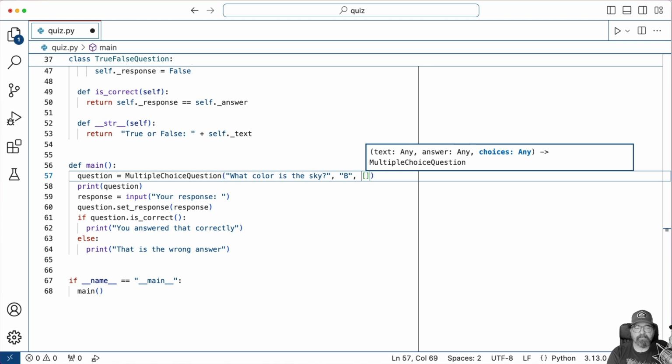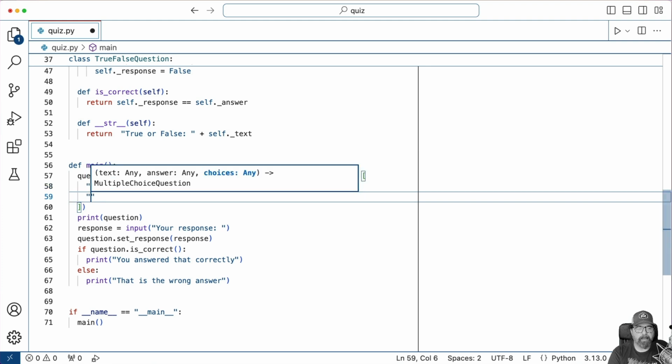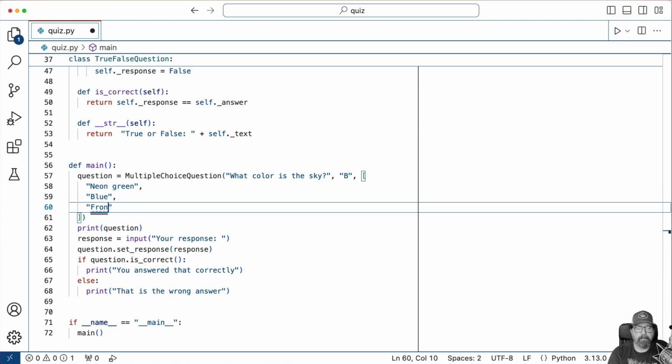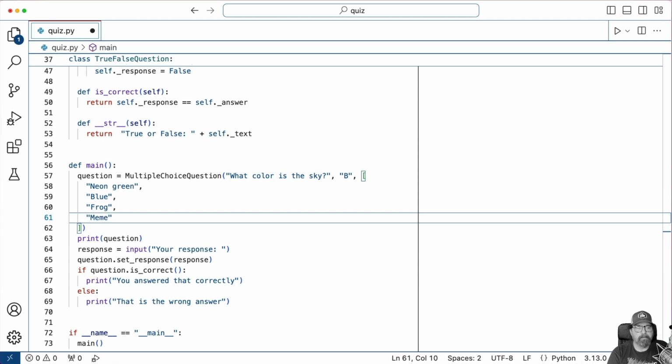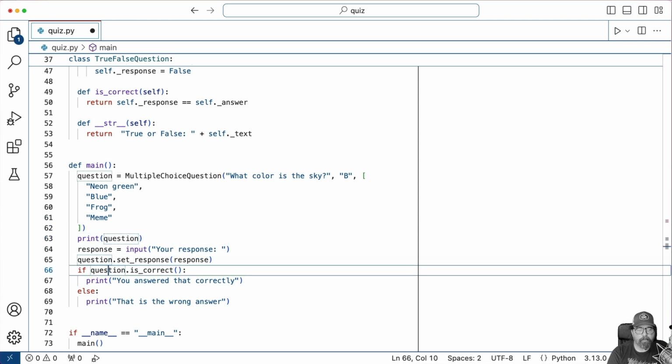Okay, so now let's go ahead and create some options here. So we'll say neon green. That's probably not right. We're going to do blue. That's great. We're going to do frog because surrealists love frogs. And maybe, I don't know, meme. It's meme colored today. So now we're going to print that question. We're going to get the response, set it, and then we're going to test to see whether or not.